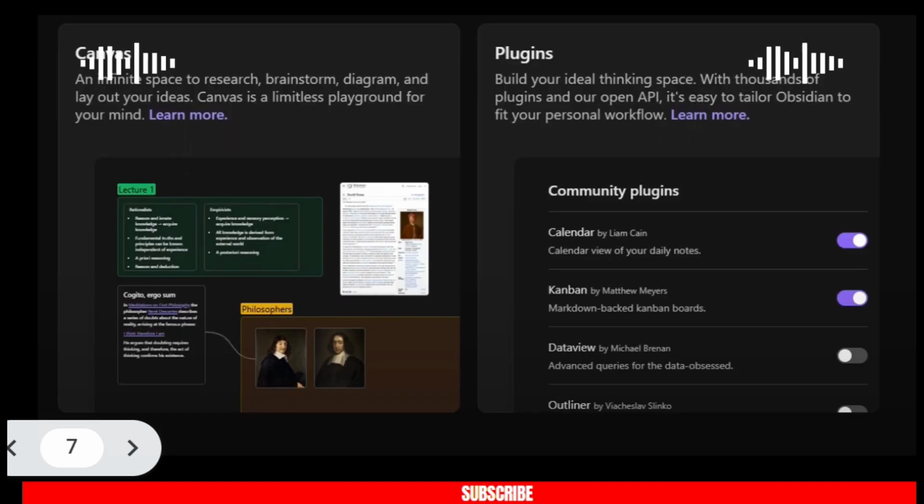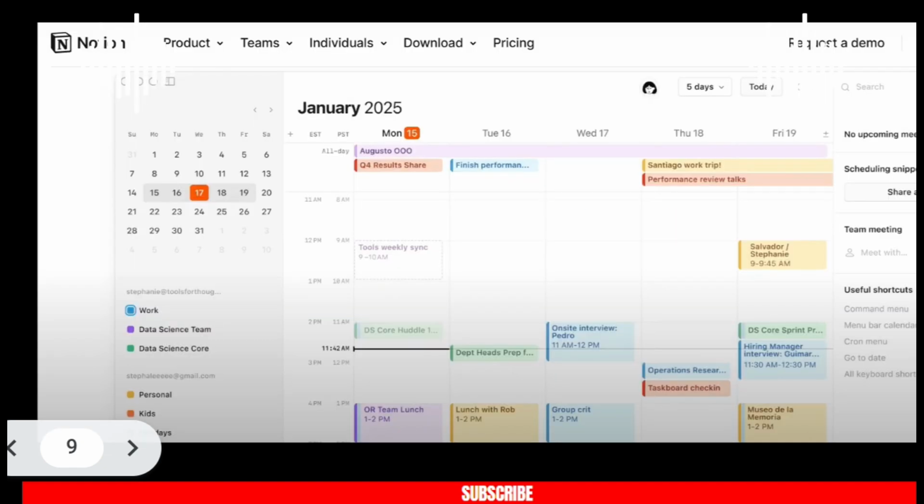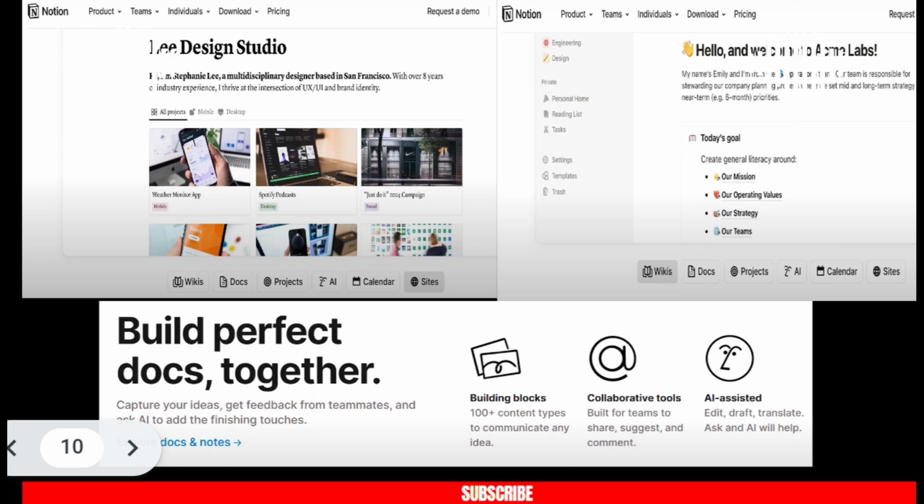Now, moving on to Notion. Notion is an all-in-one workspace that combines notes, databases, and project management. It offers a sleek interface with customizable templates, making it great for task management, collaboration, and organizing information. Unlike Obsidian, Notion is cloud-based, meaning you can access your notes from anywhere, but it also means you need an internet connection for full functionality. The biggest downside is that it can feel overwhelming for beginners, due to its many features.